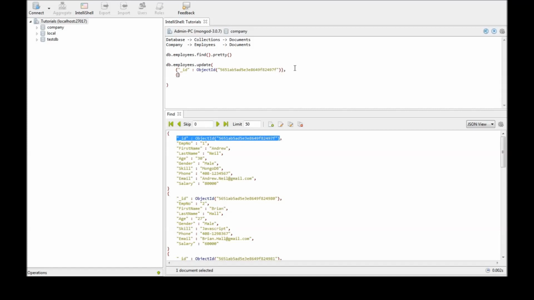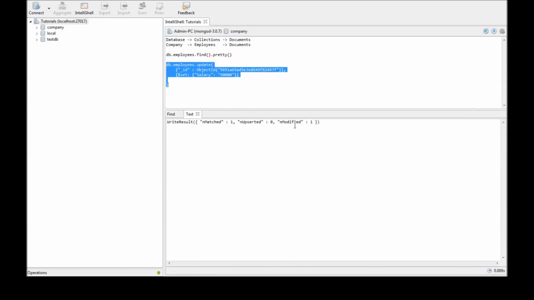The second parameter is what the update value should be. So type $set and we're going to say, all right, we need to update the salary to 90,000. Now, when we run, the query says that update employees collection, find the document where the object ID is this and set its salary to 90,000. So when we go ahead and execute that, we get one modified record or one modified document.